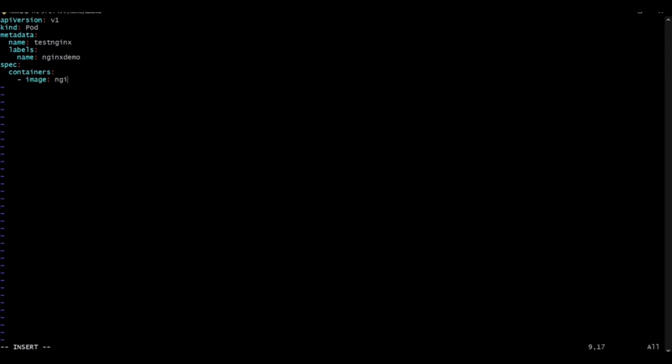This is one image, the name of the container. We are using the Nginx image here, and the name we can provide here, which is also Nginx. This is our simple YML file that we are using to create the simple pod. We have defined the API version v1, kind is pod, and metadata contains name and label.